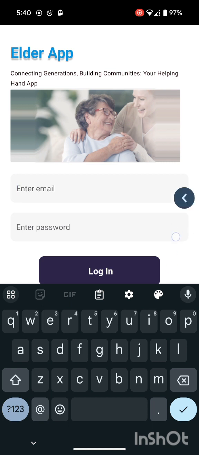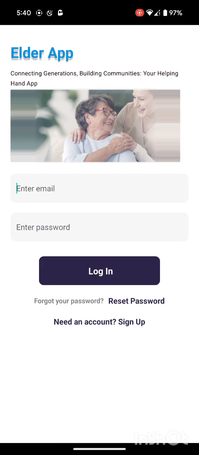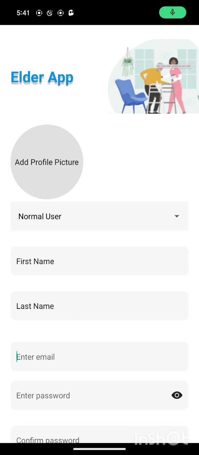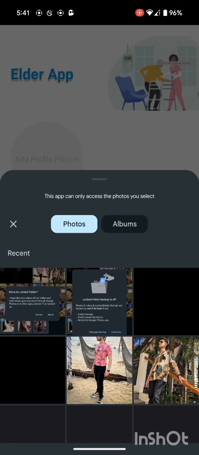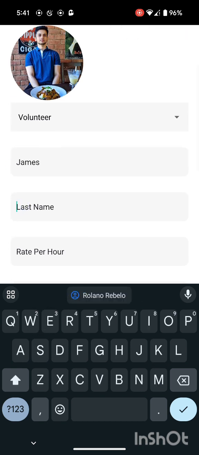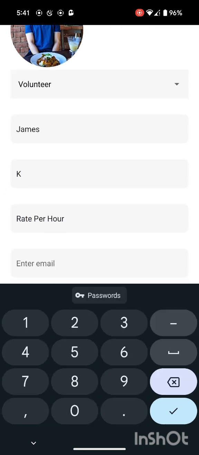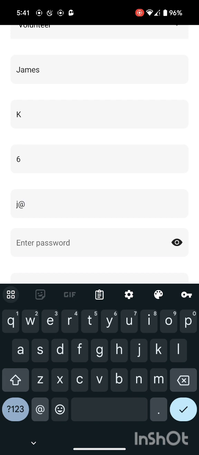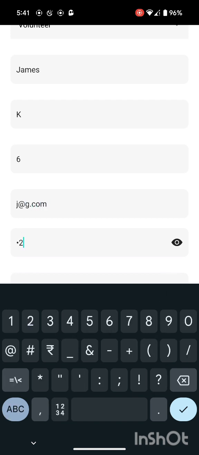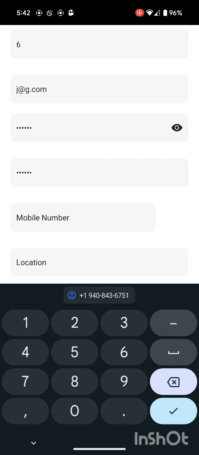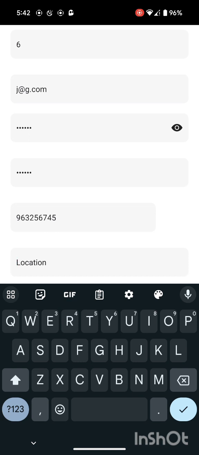Now I'll create a volunteer account. Add a profile picture, volunteer. Say James K. I need to include the rate per hour, but $6. Email address, J at the rate of g.com. Just a random mobile number. Location input also random.